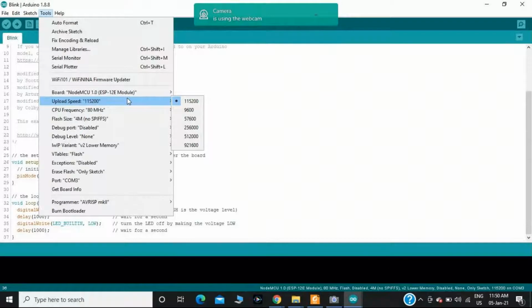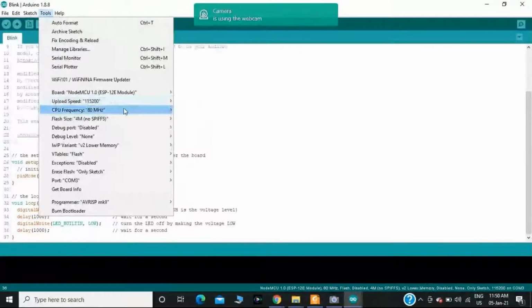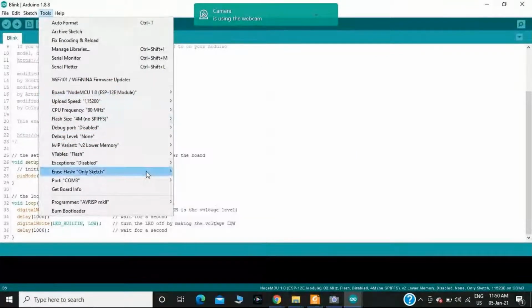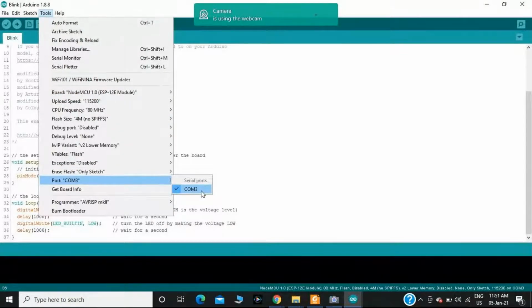Baud rate is nothing but, some devices have different processing speeds. In order to compensate between the two devices, we are going to fix the baud rate. Next, the CPU frequency of Node MCU is around 80 MHz. In this way, you will have different settings. Then after selecting the respective board, you should select the COM port. I have connected my Node MCU with COM3. I will select this one.